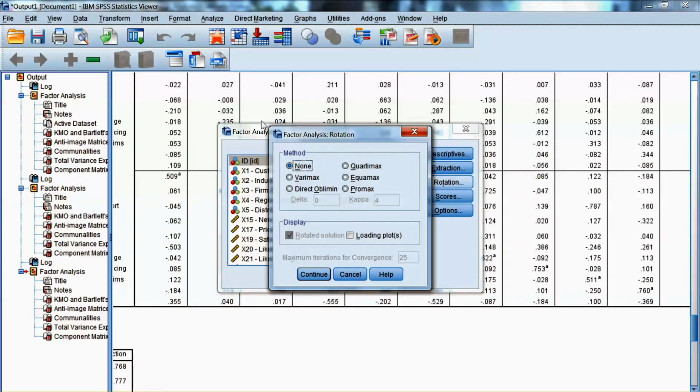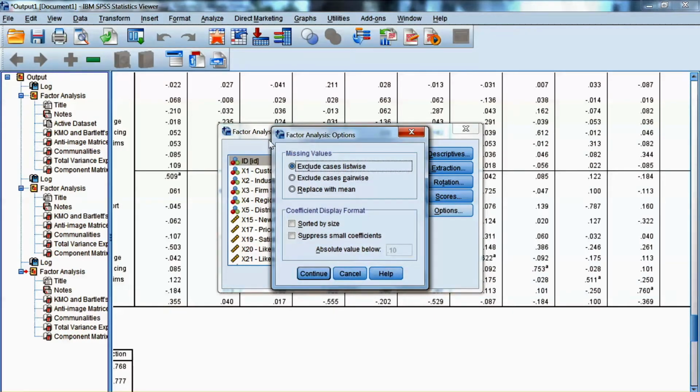Varimax is the most popular and superior orthogonal method, since it focuses on simplifying the columns in a factor matrix and can achieve a simplified factor structure. So we check Varimax, check rotate the solution, and click continue. Next, click options. Since we do not have missing values in this data set, we do not have to worry about that.